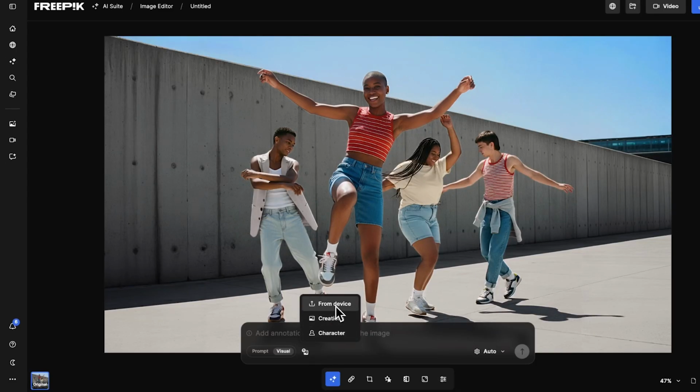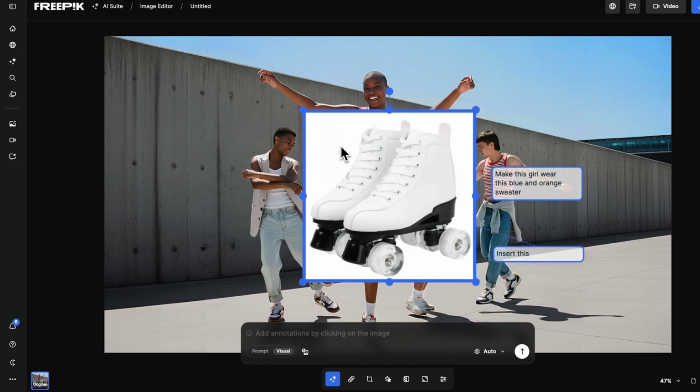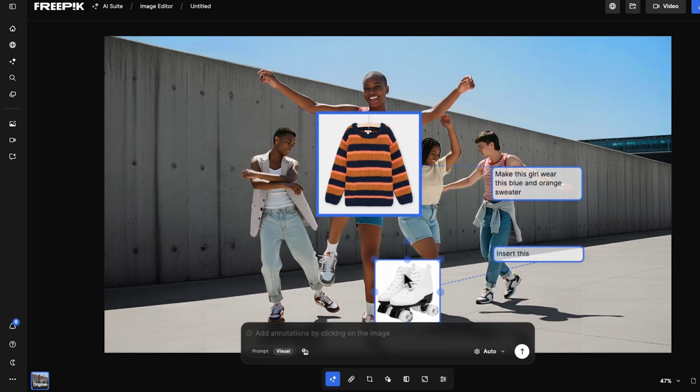Say you want the girl to wear this sweater. Upload the reference and drop it where you want the change to happen. Then add a short description to help guide the AI. No need for a long, complex prompt. The feature allows up to 6 references at once, so you can add something else to the characters, like these skaters.